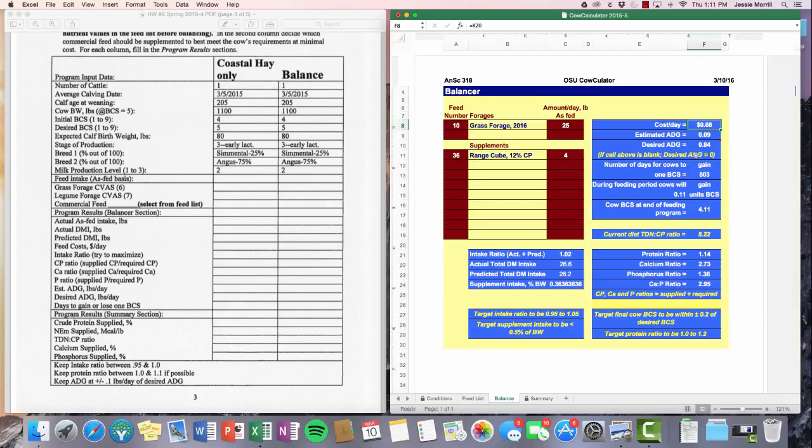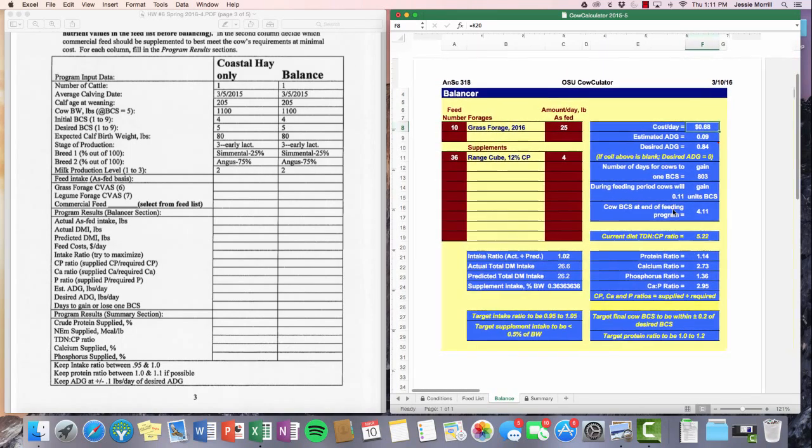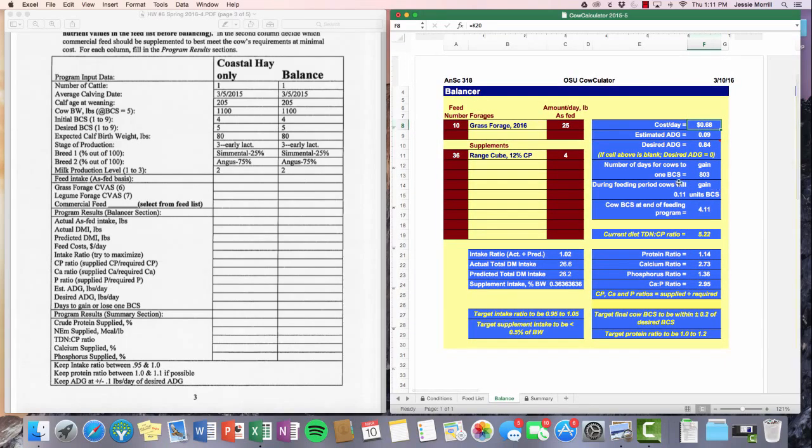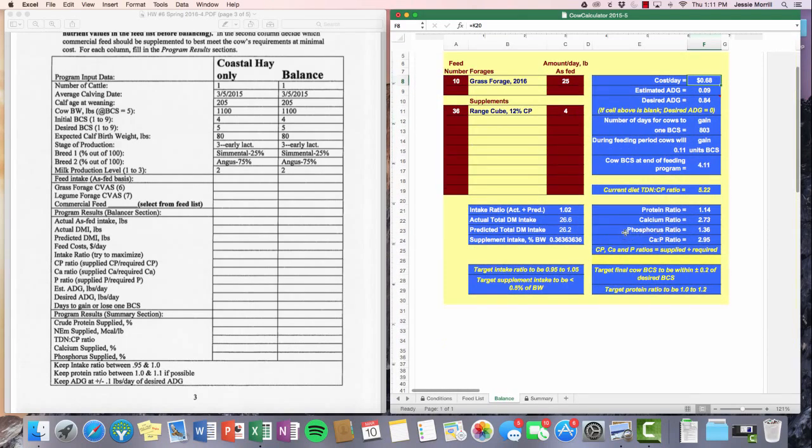And here it says it'll take us 803 days to gain one body condition score. So if we want to see our body condition score go to that 5 a little bit sooner, we need to add some nutrients to this ration. Next, we'll come down and look at the current diet, TDN to crude protein ratio.